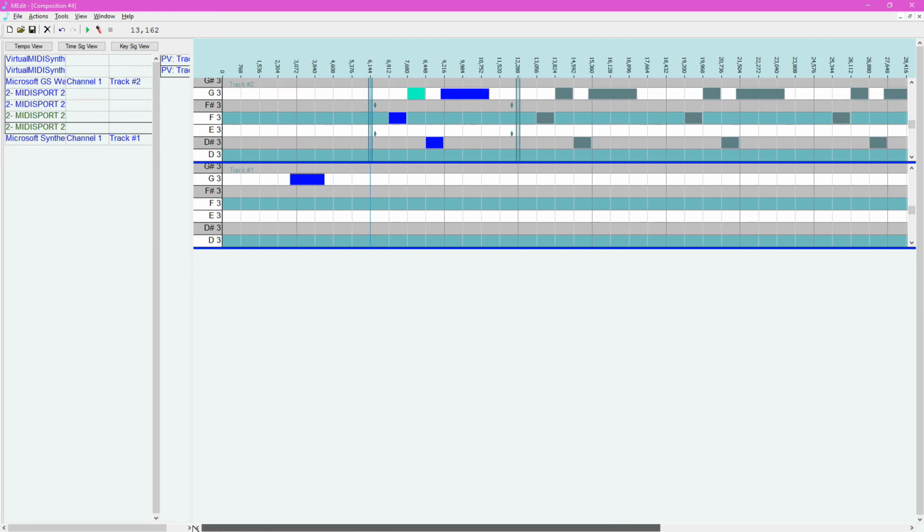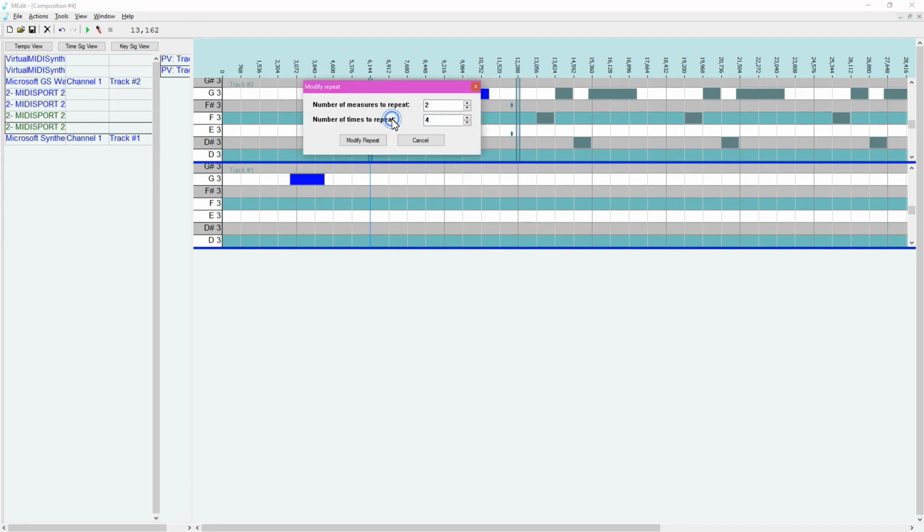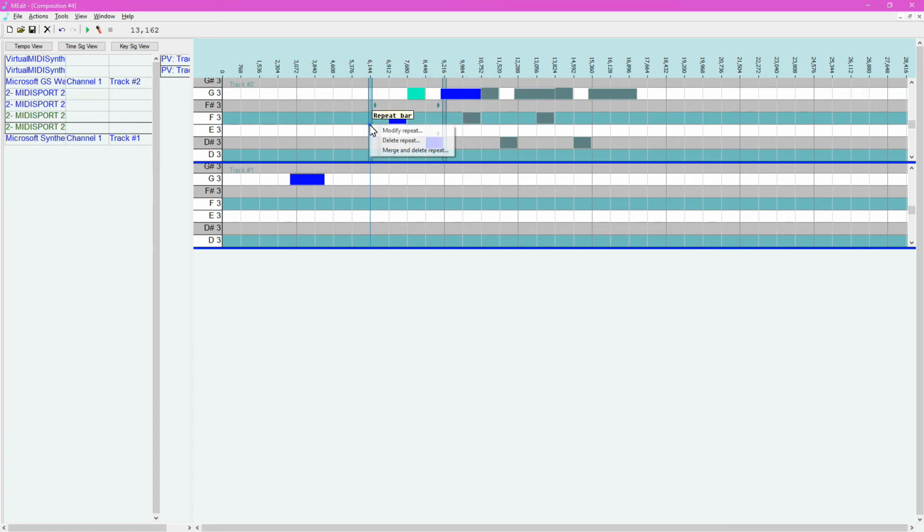If you want to change the number of measures to repeat or the number of times to repeat, right-click on the repeat and choose the Modify Repeat menu item. Then update the information. To change the location of the repeat, simply delete the repeat and place a new one at the desired position. If you want to make a repeat permanent, select the Merge and Delete Repeat option.